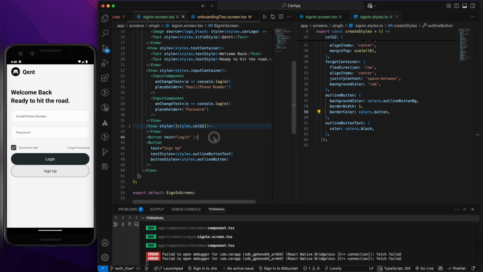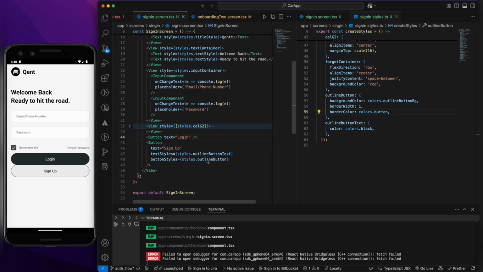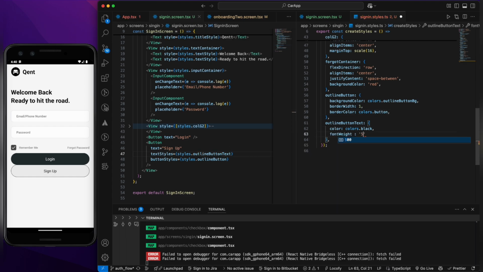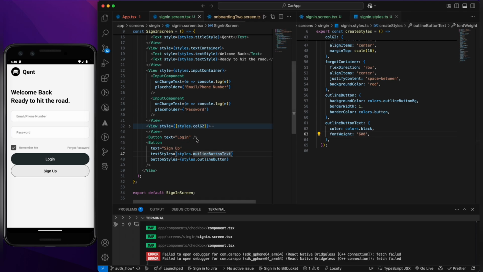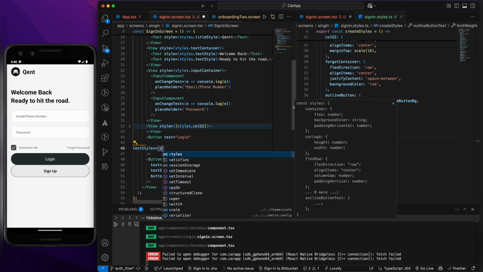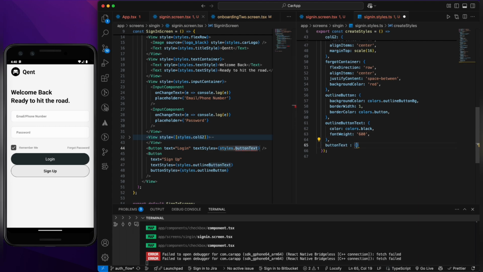So yeah, it's looking good, but if you can see, it's having some width to these buttons. So add the width to this text style. So let's give font weight as 500. Let's give 600. Yeah, looks good. To this login button, we also need to give the font weight. Style, textStyle as styles dot buttonText. Okay, so let's give the font weight.